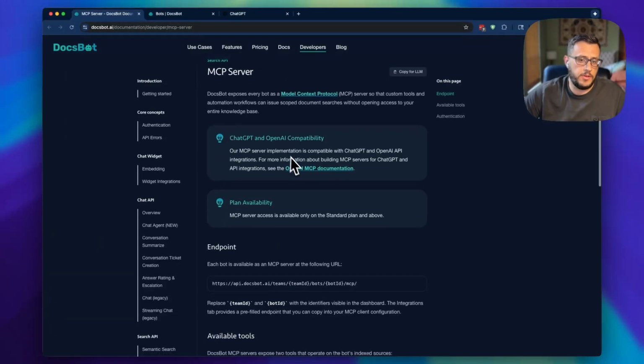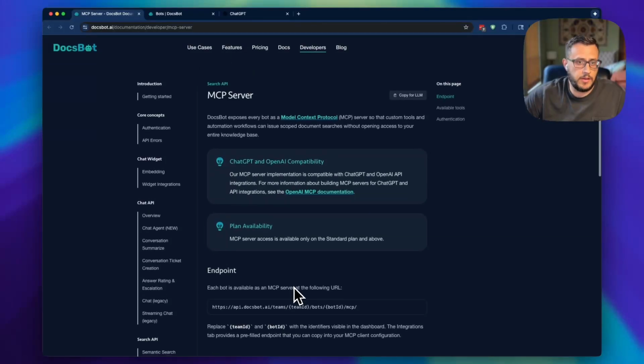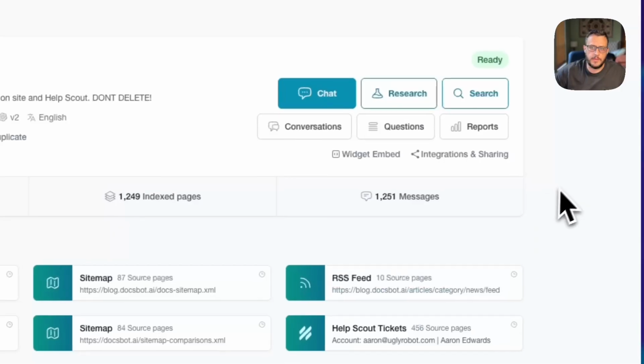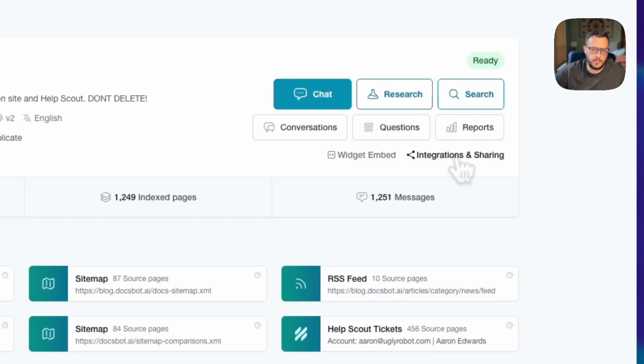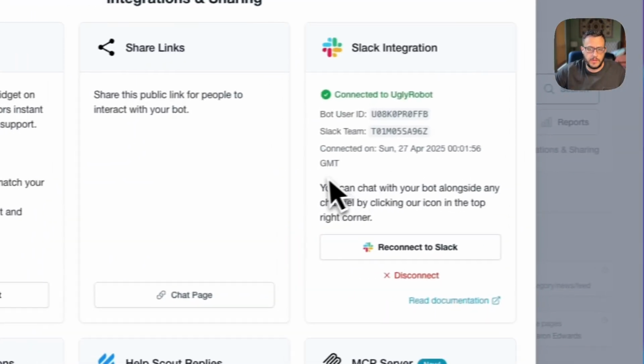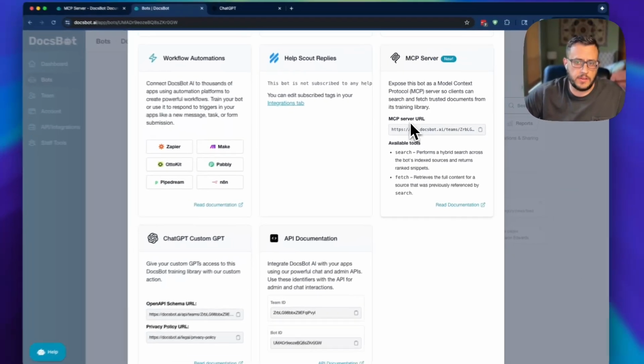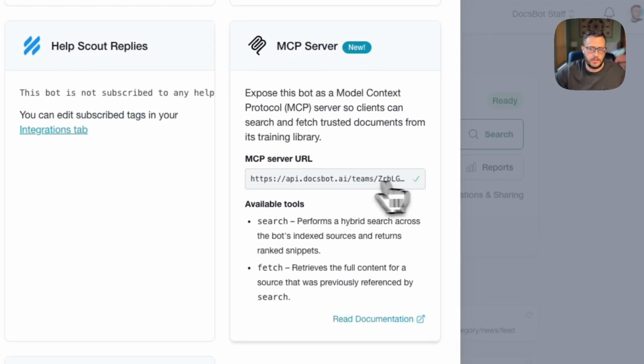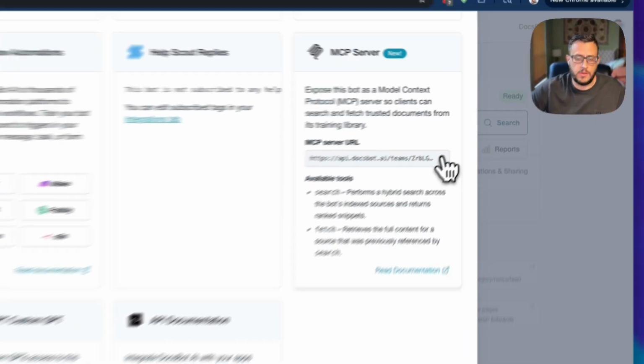We do have some technical documentation about it here on our website, but I'll just show you how to use it real quick. If you click the integrations and sharing button under the bot that you want to connect to, then you can get the MCP server details for that bot. In this case, my bot is public, which allows me to connect it to ChatGPT. So I'm just going to copy the MCP server URL.